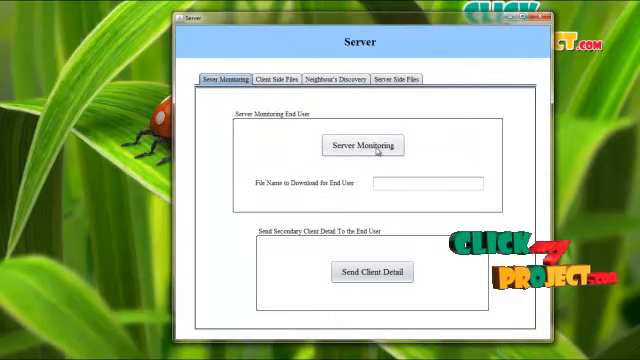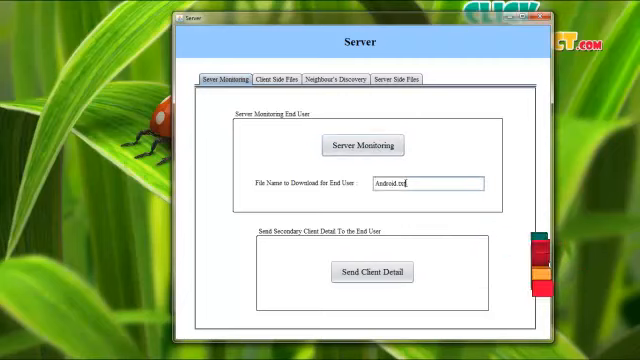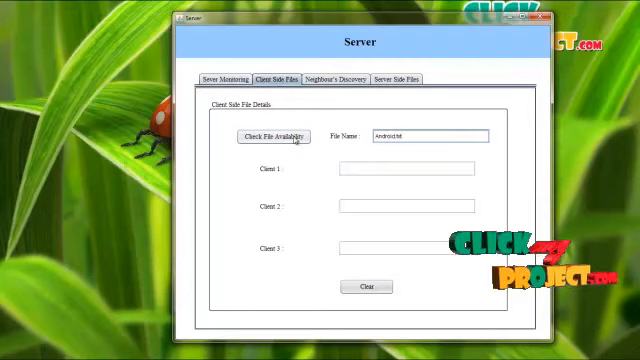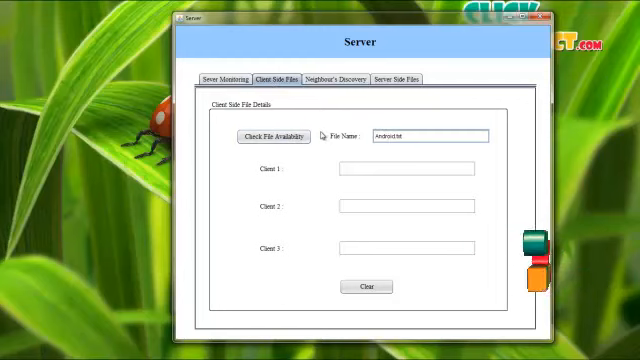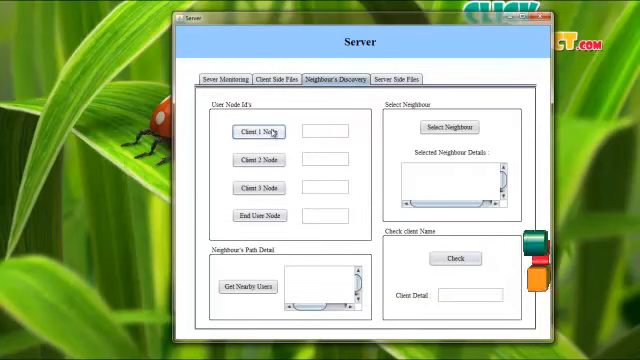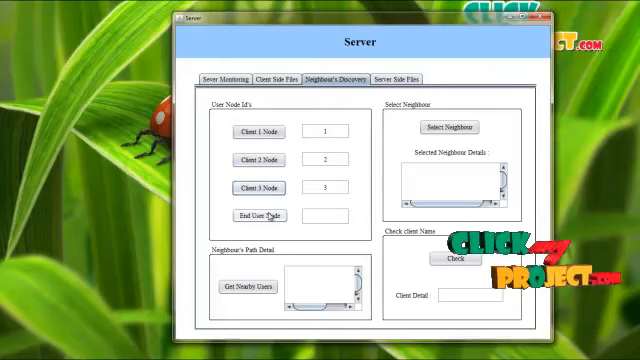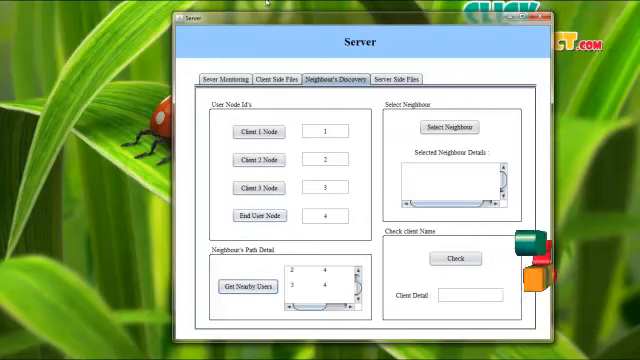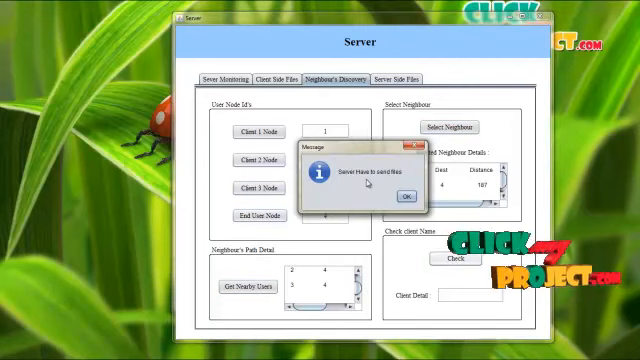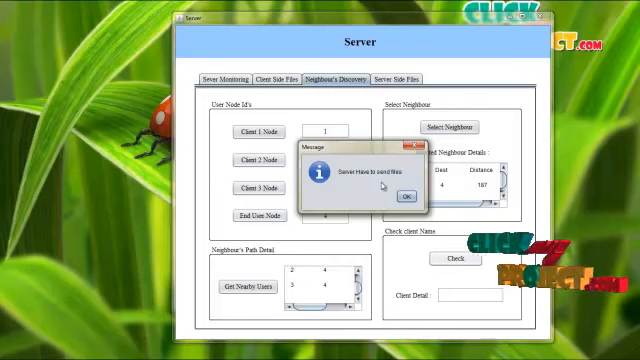The server is monitoring here. The server receives the file request, and the server searches whether the files are available in the nearby client files. Here client 1 and 2 have the same files. So now getting the neighbor client details. So there are no neighbor users for the end user. So the server has to send the file to the end user.